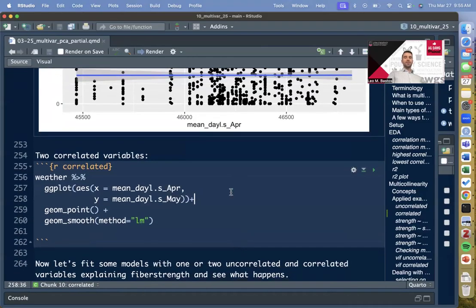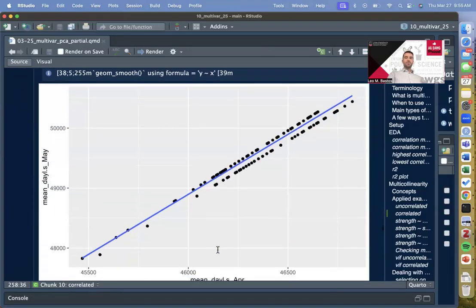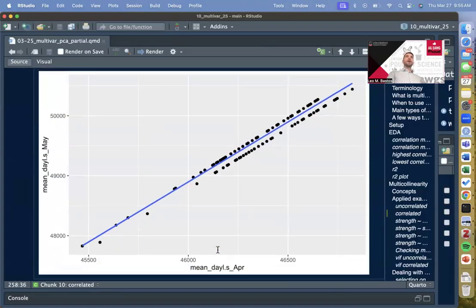In contrast, let's look at the scatter plot of two highly correlated variables. So day length in April and day length in May. If you run this plot, this is what you see. Highly correlated variables, right? You have a high correlation between mean day length in April and mean day length in May. So if you do run a model that says, for example, strength explained by these two variables, that will likely be a model that will suffer from multicollinearity, because these two predictor variables are highly correlated.